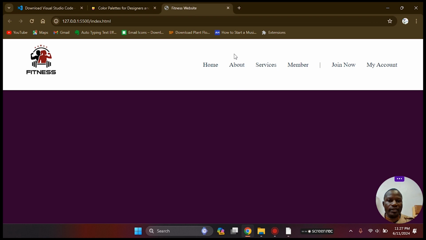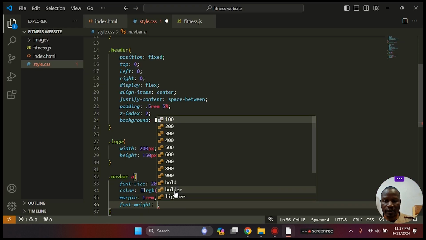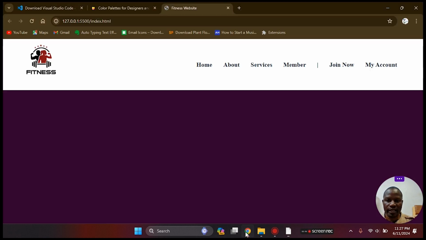And let's make the font look bold, and let's give it bolder. Save, come back and check, and there it is. I think it looks nice. So let's give it a hover. Every time when you go to the font like this, it changes color. Let's give it a hover.